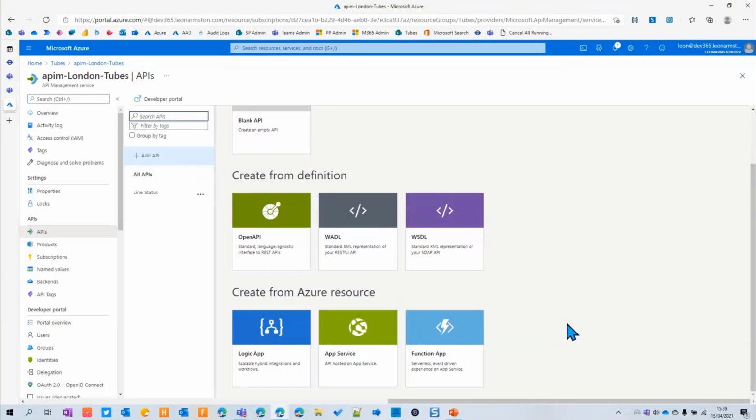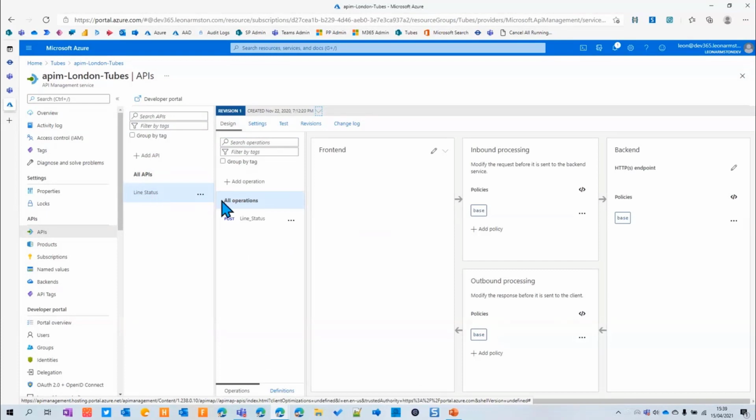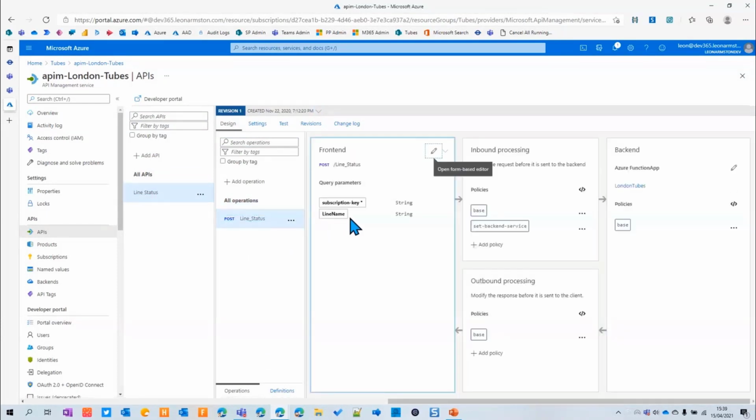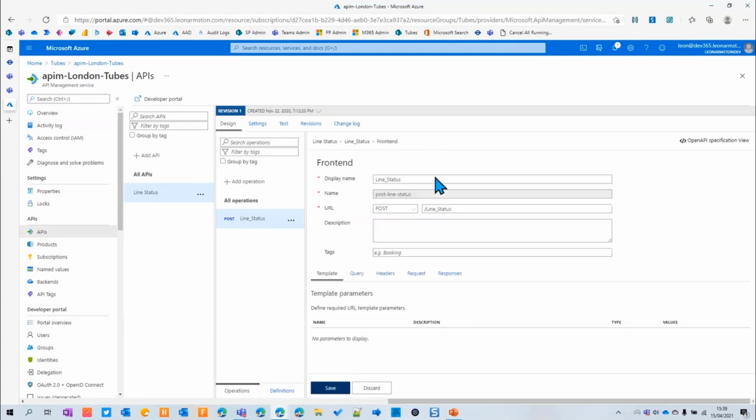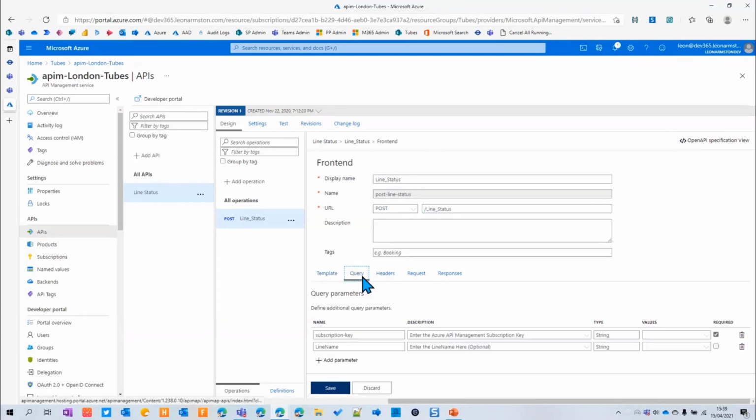In my case, I've already deployed a function app. So that's called line status. So this is a web API, and we can go into the front end and see that it's a post request and that it wants two query parameters, the subscription key and line name.